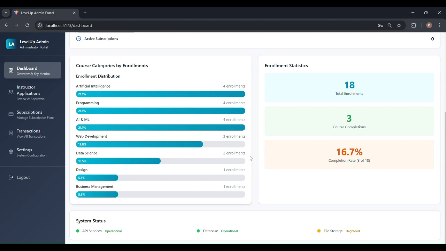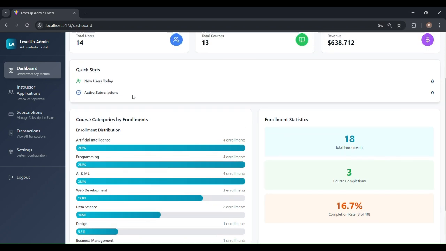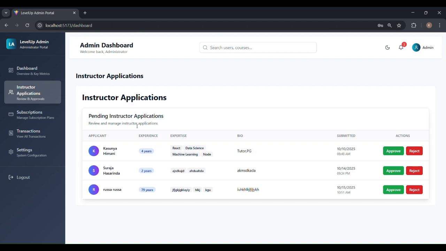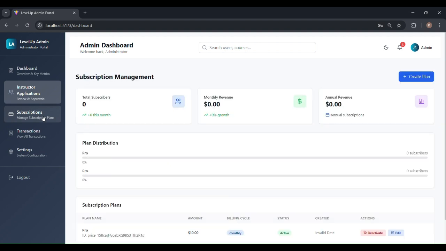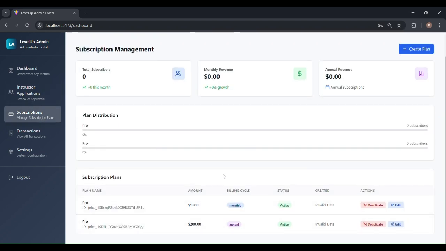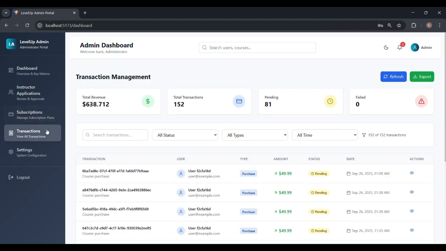Now let's navigate to the instructor applications, which shows the applications submitted by the students. Here, the admin can view all the pending applications in a table with the relevant details submitted. If you reject an application with low standards, relevant student would be notified and they can reapply later. If the admin approves, the user instantly gets instructor role and receive access to the instructor dashboard. Now let's look at the subscription section. It includes the current subscription plans, and admin can either edit, deactivate, or add new plans.